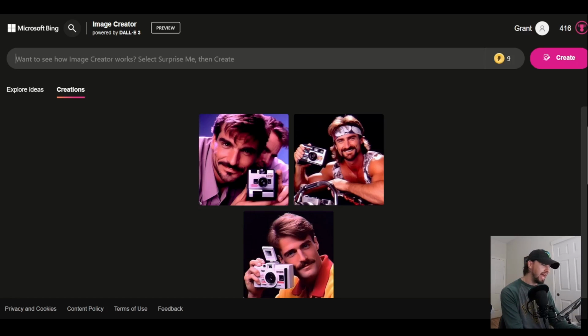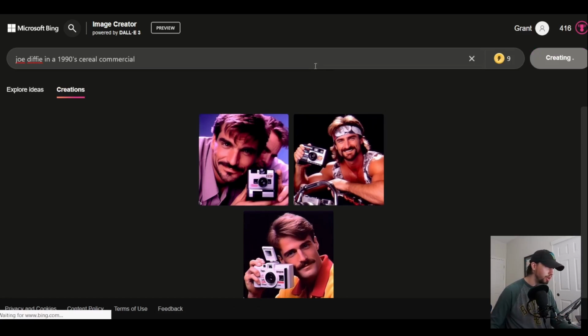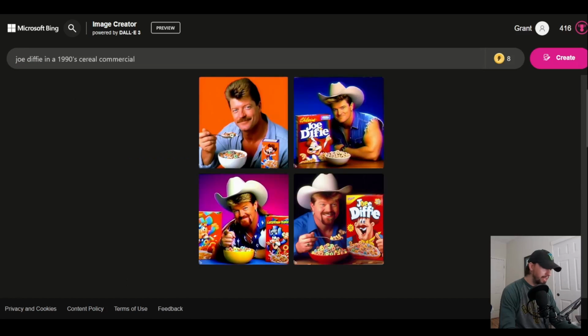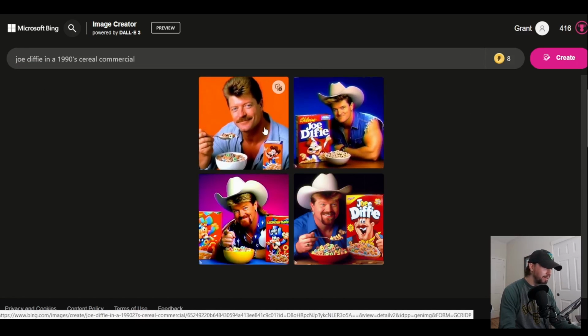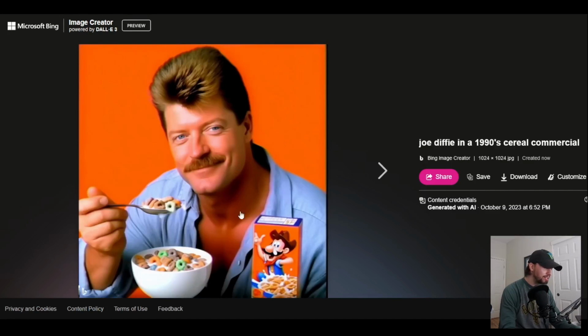So first off, I have Joe Diffie in a 1990s cereal commercial. The late, great Joe Diffie. Let's see how this one goes. And it's not that great. I mean, this kind of looks like him. It definitely got, like, the hairstyle correct. It's a guy with a mustache. This looks like Mario with a cowboy hat, and he's like crying milk tears for some reason.